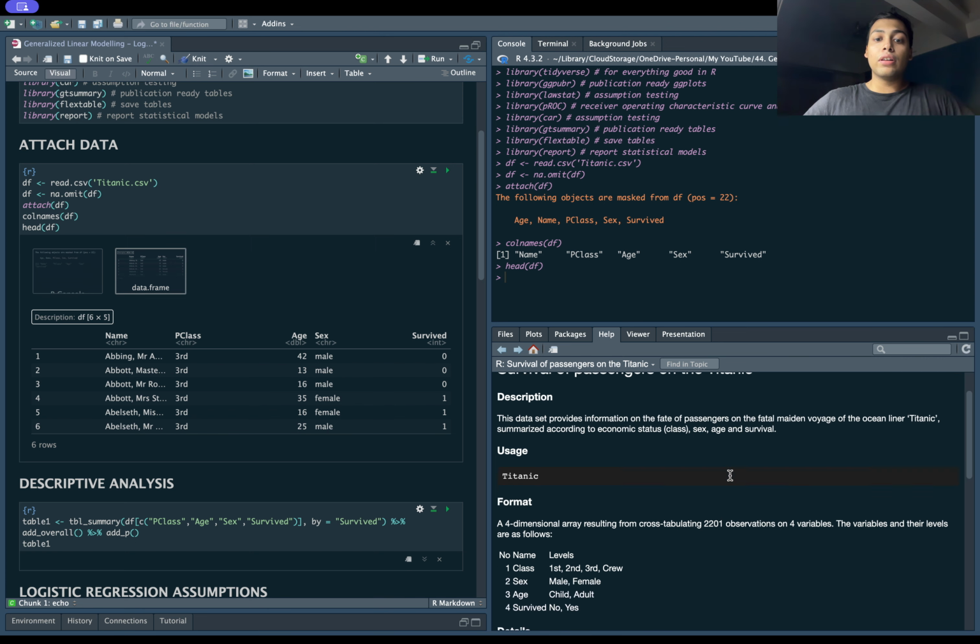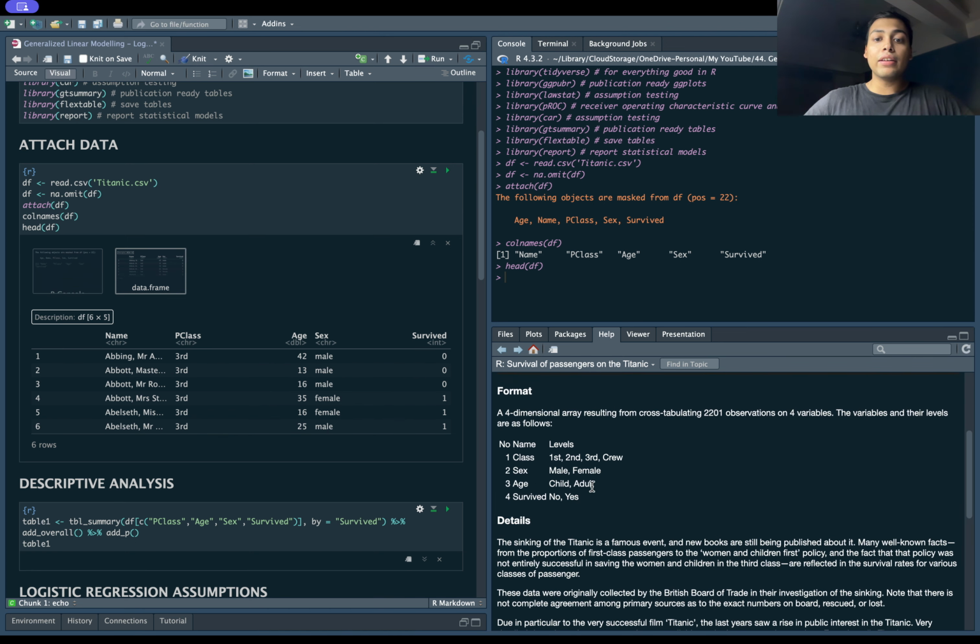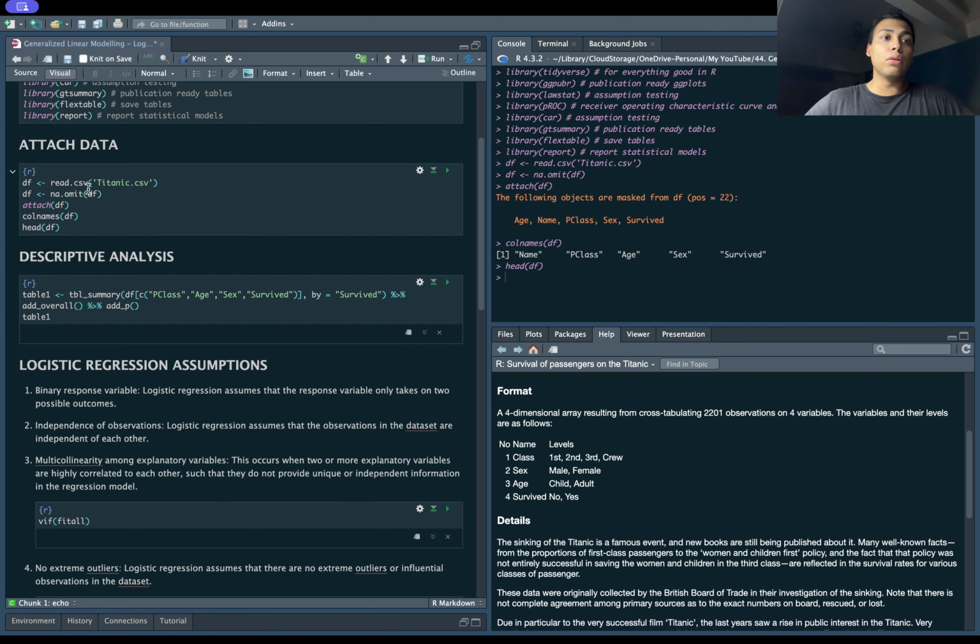And we have three important predictor variables: the passenger class, here Pclass, first, second or third class, the age of the passenger, and the sex of the passenger, so male or female. And the last column indicates whether the passenger survived or not. So let's go ahead and load this dataset on an object df.